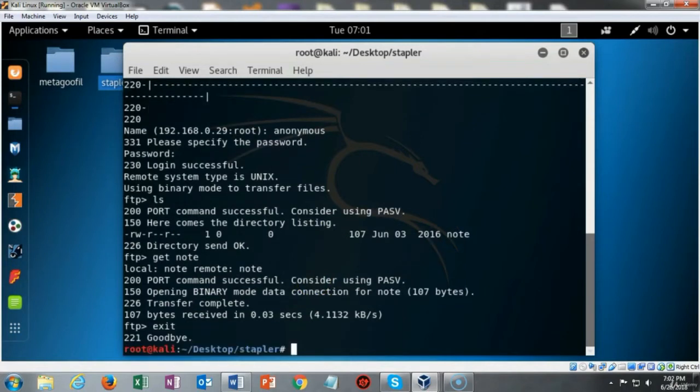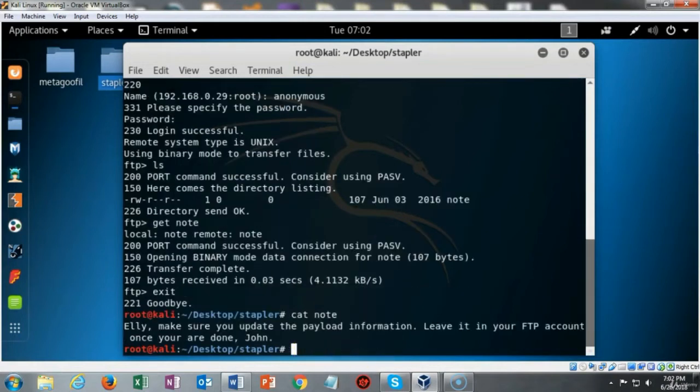That brings us back to our Stapler prompt, and now we can do a cat to see the contents of that note. So I've typed in cat note, and it says, Elly, make sure you update the payload information. Leave it in your FTP account once you are done. Signed, John. So what we got here is a couple of usernames. Not much else can be useful, but we do have a couple of usernames.